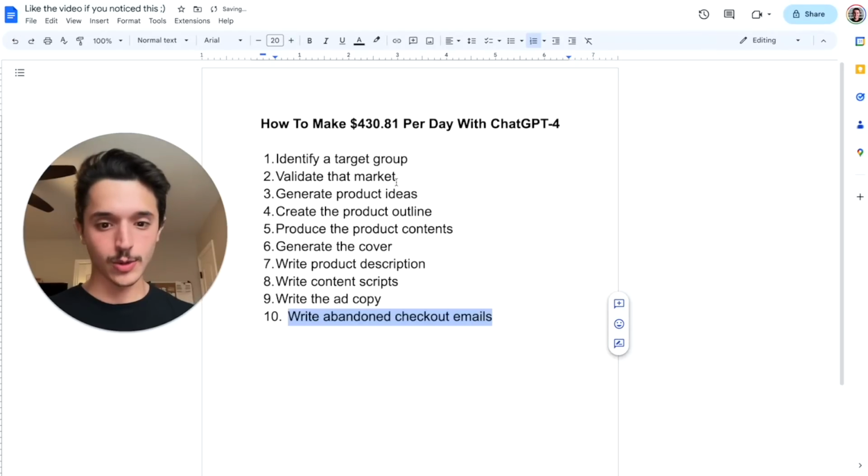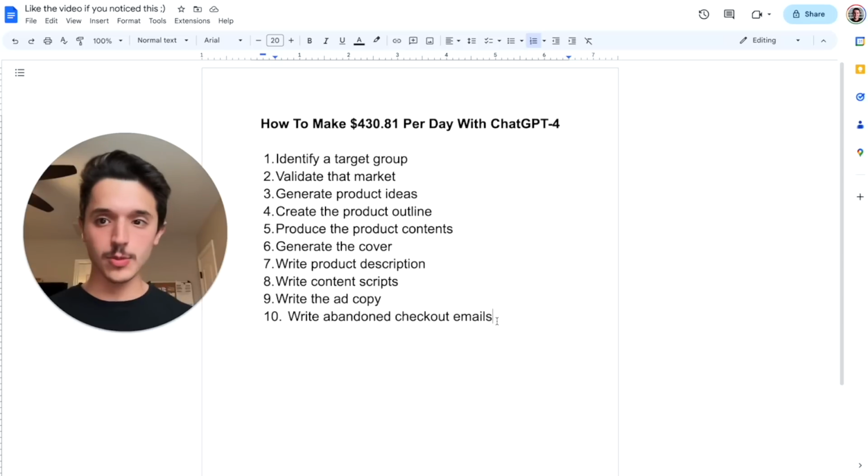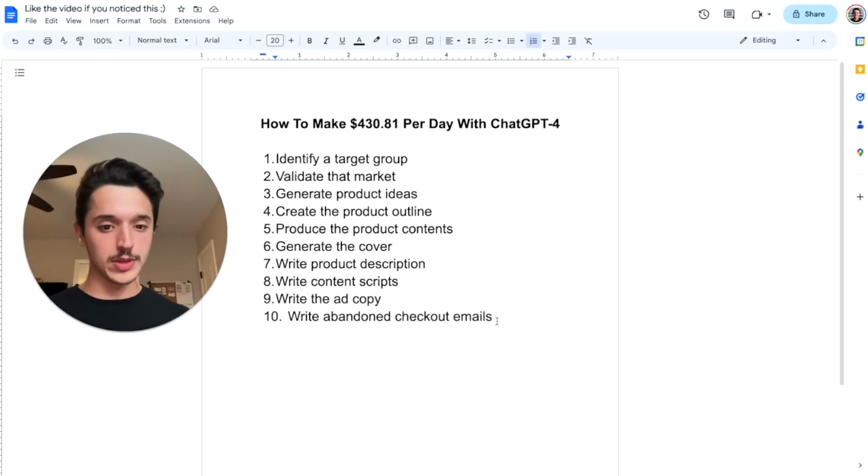Number 10 is going to be writing abandoned checkout emails. This is kind of like a bonus, because a lot of people will go onto your website when you start selling your digital products, and then they actually may go to the checkout, but they don't end up purchasing for whatever reason. But one of the ways you can save some of these sales if you start your own digital dropshipping business would be by setting up your abandoned checkout emails.